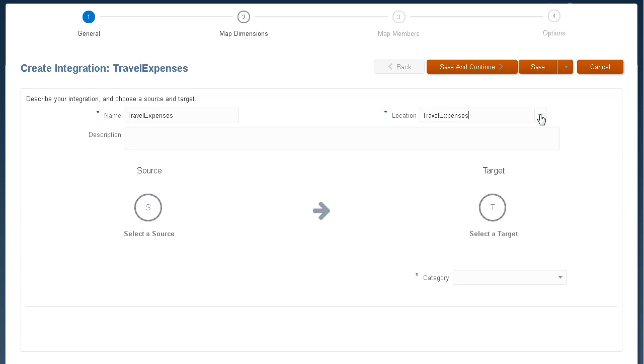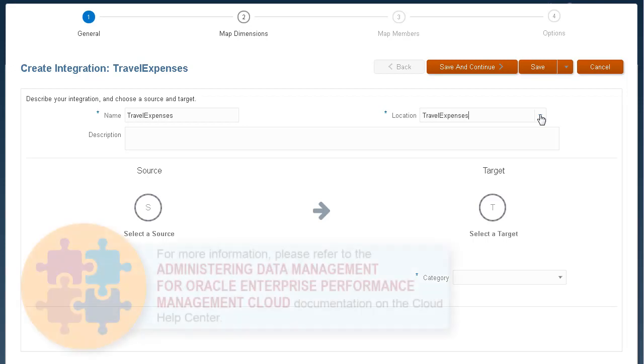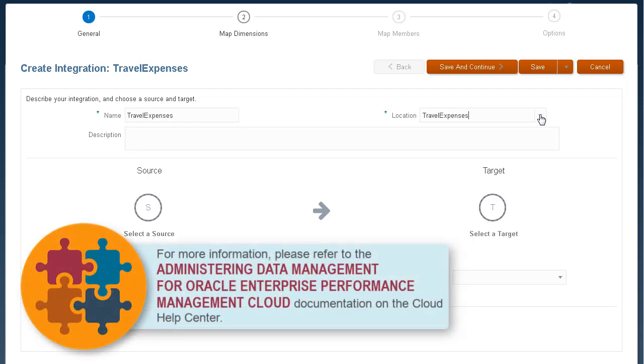Data Management. Other tasks that need to be performed in data management in order to complete an integration include period mapping and category mapping. For more information on tasks you can perform in data management, visit the Cloud Help Center and view the documentation for administering data management for Oracle Enterprise Performance Management Cloud.